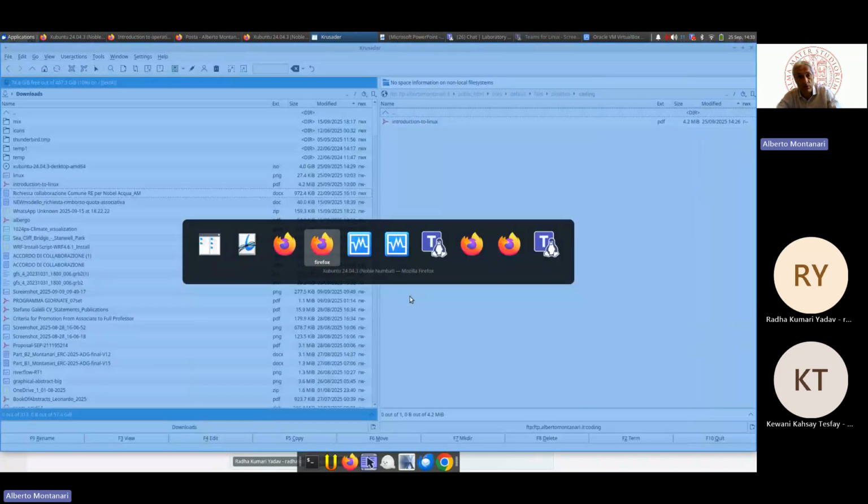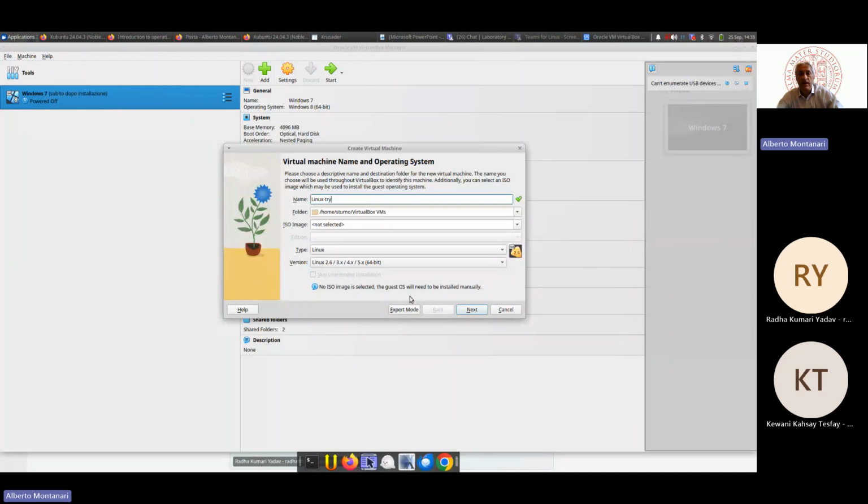Okay, VirtualBox is here. So ISO image not selected. Let me select my file. Okay, and I select other. Oh no, there is one here. Here it is. And of course, my path.